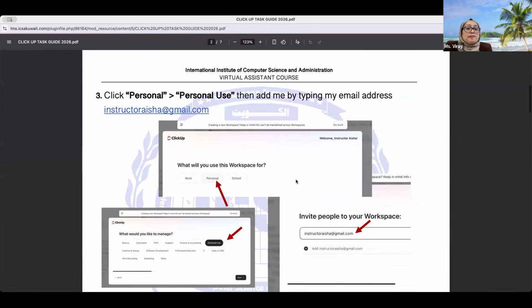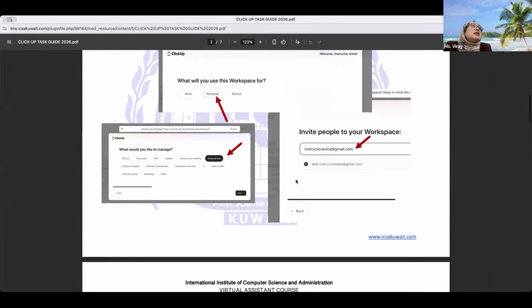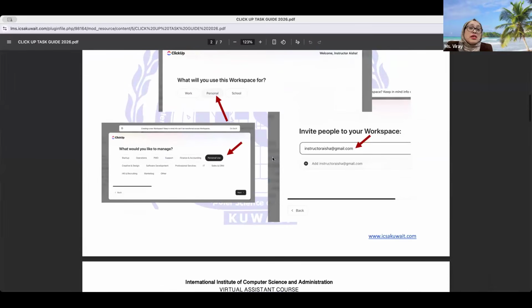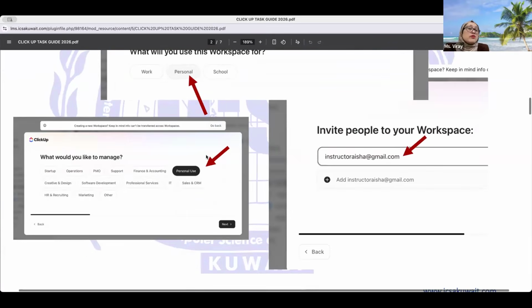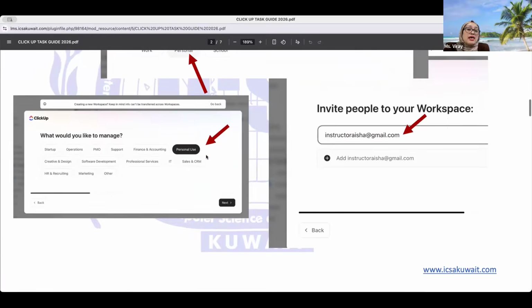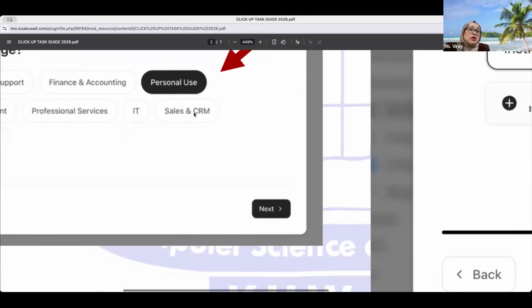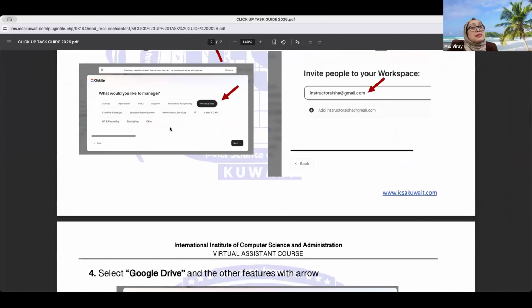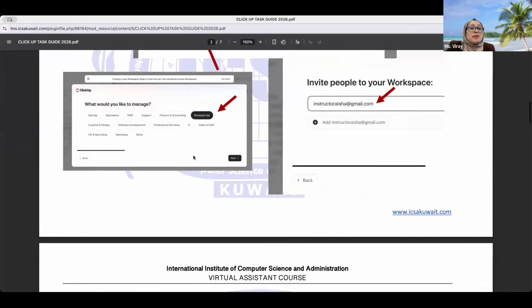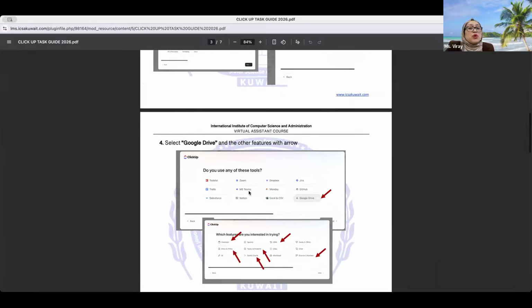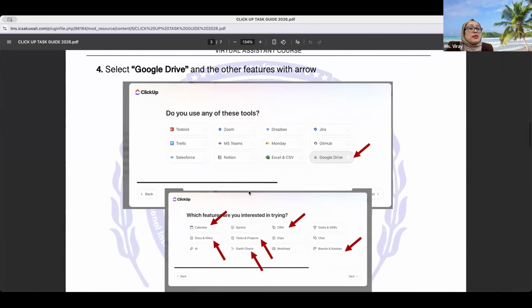And don't use your work email, please, so it will not be compromised. I created this one for my personal use because usually you do your task list as a personal thing. But if you want to do it for work, you can also choose work. So just choose personal when you're creating your account. For companies, if you have a business, you have to select maybe sales and CRM, startup, or HR, depending on the nature of the company. But this is for our personal use.